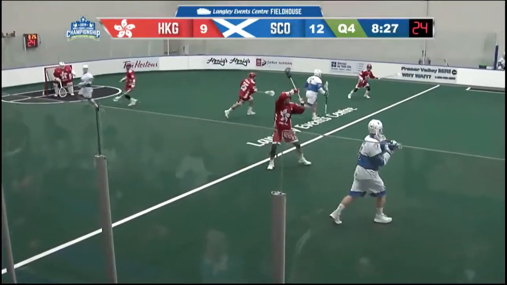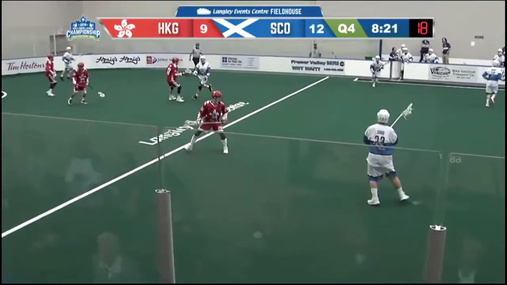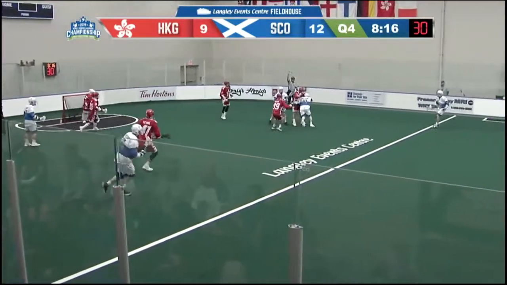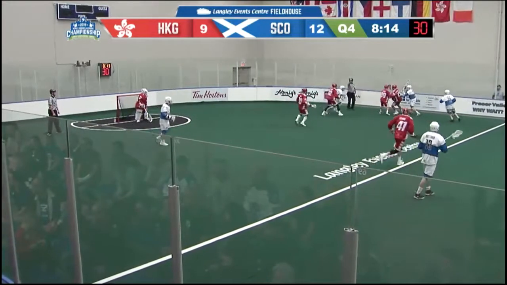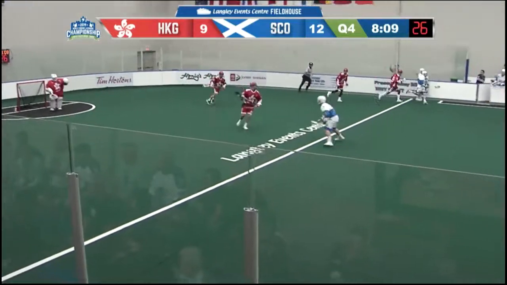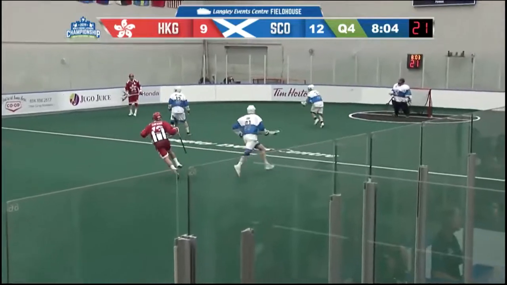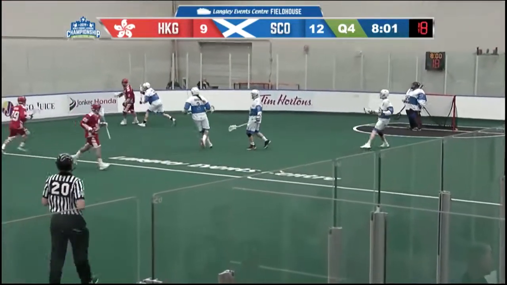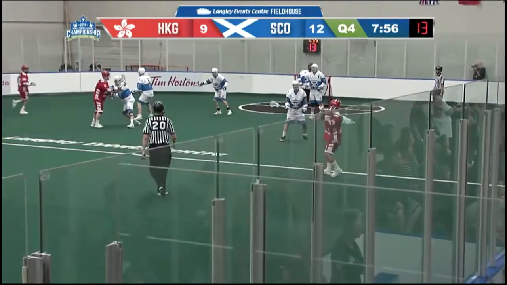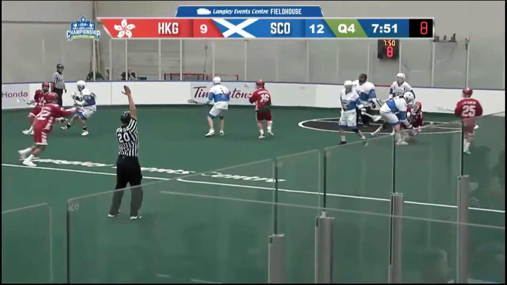8:50 remaining in the fourth. Back to 5-on-5. Hong Kong killing the latest penalty off. The only special teams goal in that third quarter, a shorthanded goal by Scotland to increase the lead to 12-8. But other than that, 4 power play goals in the first 30 minutes, and Scotland with its first shorthanded goal early in that third quarter. So 2 shorthanded goals in the third.